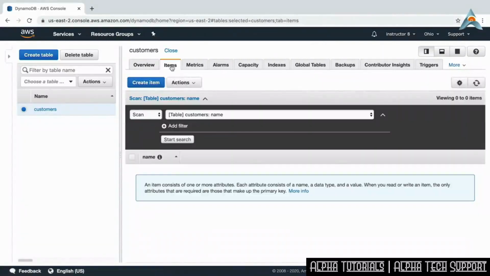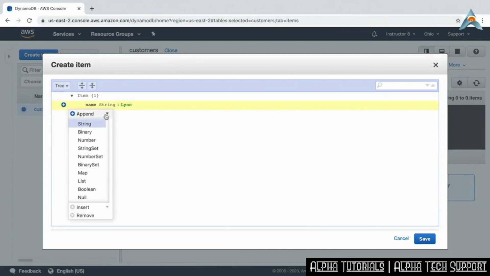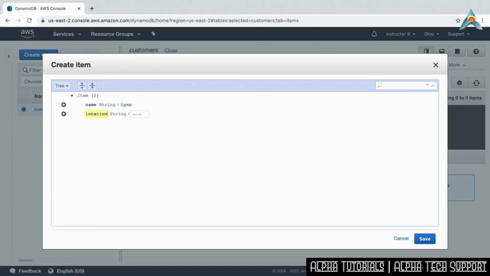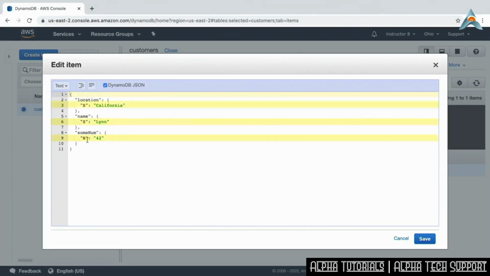Notice here in the items, we don't have anything, so we can create an item. Again, I really have to emphasize how much I like being able to create items inside of the UI. It just really saves me time. So I'm just doing key value pairs. And then here, notice the data types. And then I'm going to click Save. Notice here's my item. And if I click into it, I can see the text or the tree. The text is in JSON. And notice I have a DynamoDB JSON, which shows me the allocated information here on lines 3, 6, and 9.